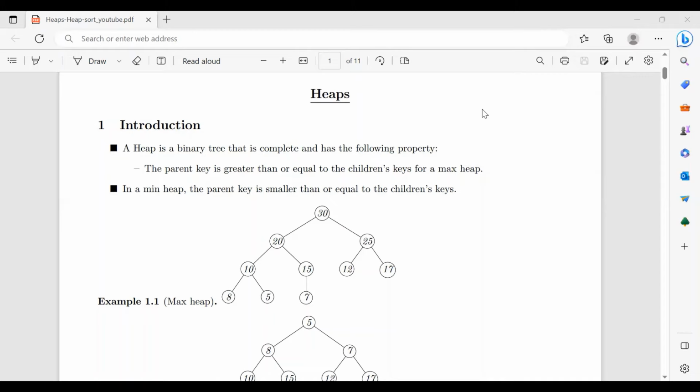A heap is a binary tree that is complete and has the property that the parent node should be greater than or equal to the children nodes if it is a max heap. So there are two types of heaps, max heap and min heap. In the max heap, the parent node should be greater than or equal to the children nodes.